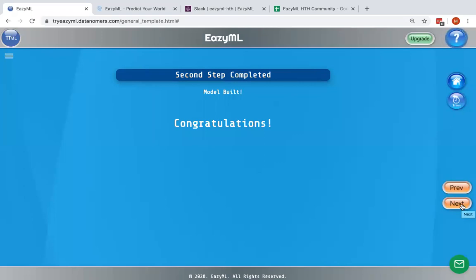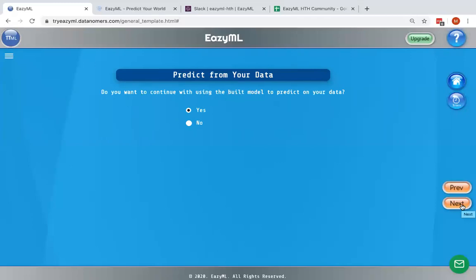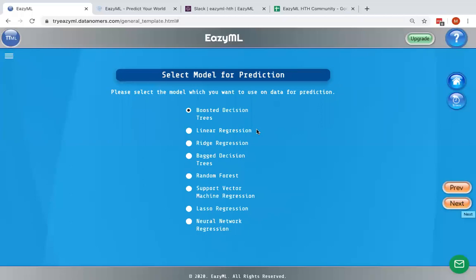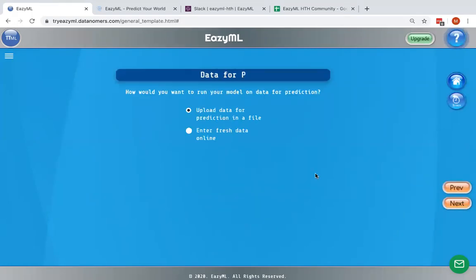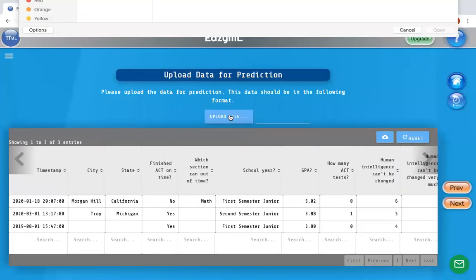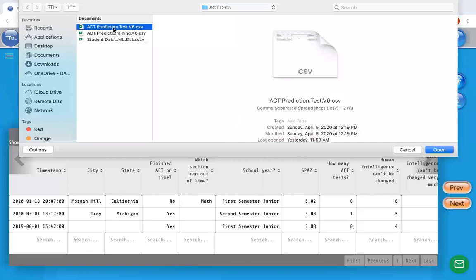Now we are at the stage where we are going to upload the test data to really make the predictions. So do you want to continue with using the built model to predict your data? Yes. Please select the model. So you saw that boosted decision tree is the one that EazyML recommends. So we are going to take the default recommendation. Upload data for prediction in a file. So we are going to upload now the test data. You can upload it from your device, from your laptop, or you can upload it from Google Drive. If you upload it from Google Drive, it's going to ask you to give permission to your Google Drive. We don't see anything on your Google Drive except for the data that you upload. So we are going to say yes. And this is the test data. So we are going to upload the test data.